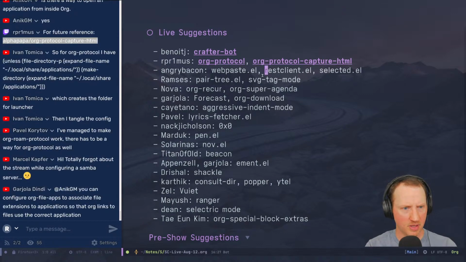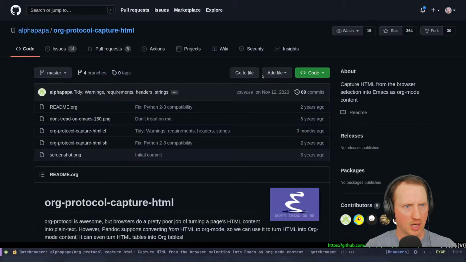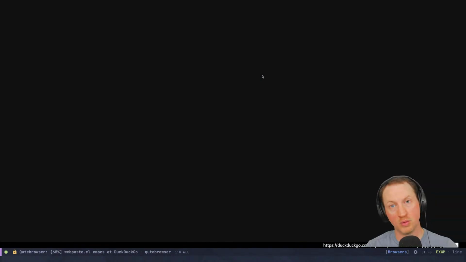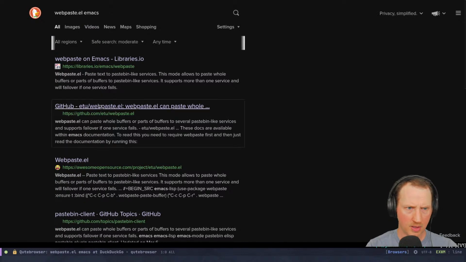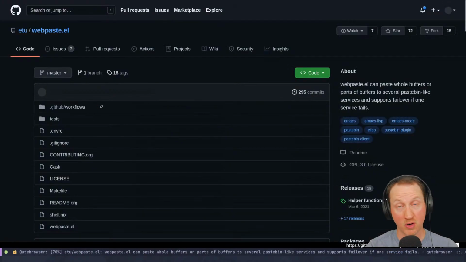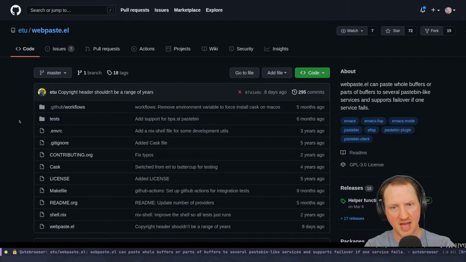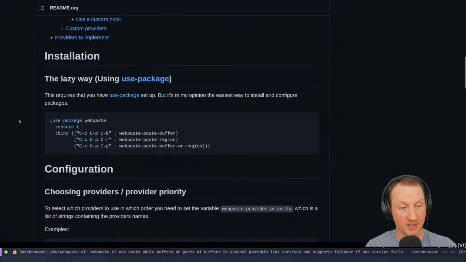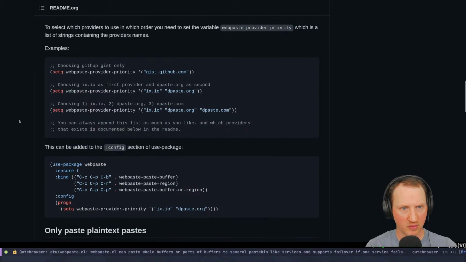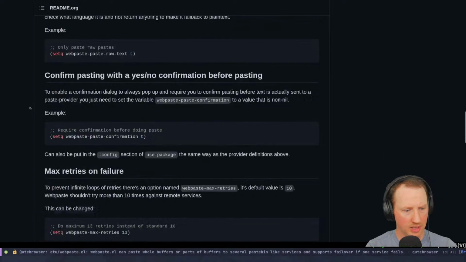All right, so let's look at some of these that Angry Bacon gave us. Webpaste, restclient, and selected. So this might be useful for those of you who need to copy snippets of code to share with other people on a website somewhere, because it's pretty common, especially if you're on IRC. You can't really paste text easily on IRC, so sometimes it's good to use a web paste service of some sort, like just.github.com or any of the others that maybe you prefer to use, SourceHut, etc.